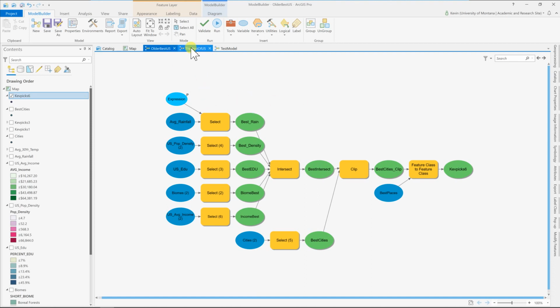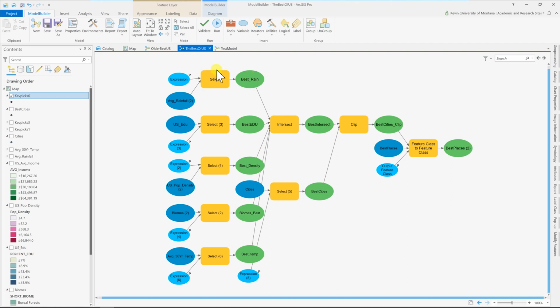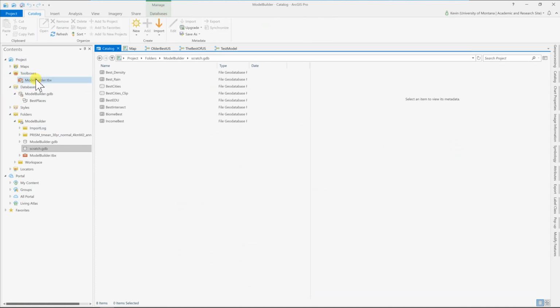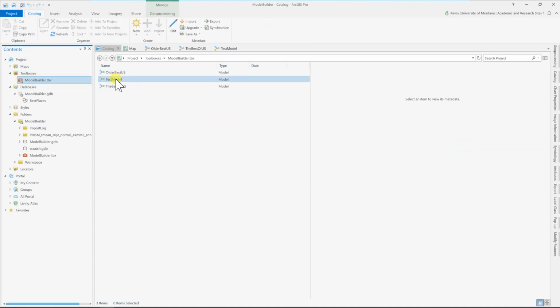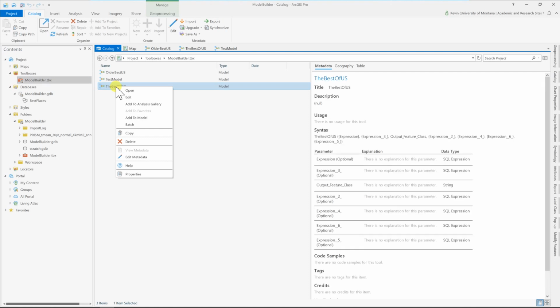So because I've done that in all of the different tools inside this best of the US one, then I can go over to our catalog and then look inside my model builder, and then I can right click on my best of the US and say add to favorites. It's grayed out now because I already have added it to my favorites.